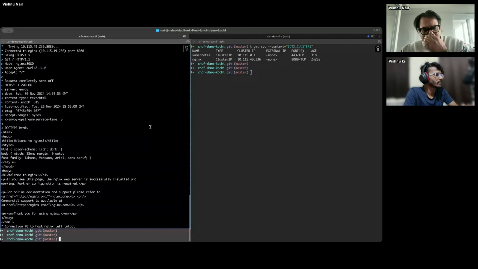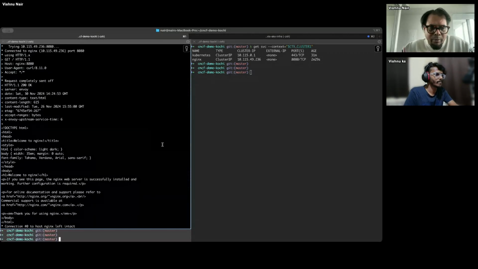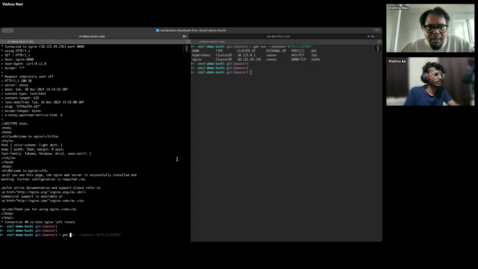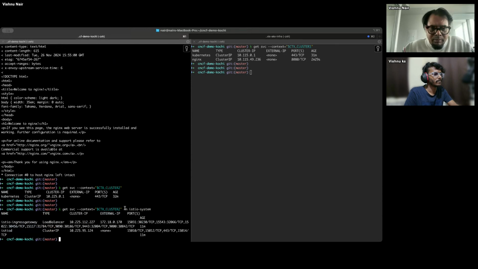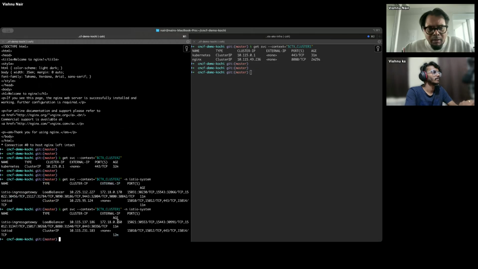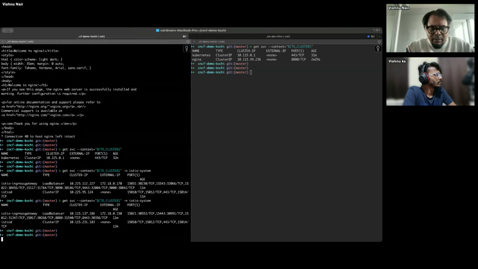Now let's think about a scenario where you want to use HTTPS using the ingress gateway. Here, you have both of the clusters. We have an external IP, in this case more like an internal IP. So let me do a cleanup first.